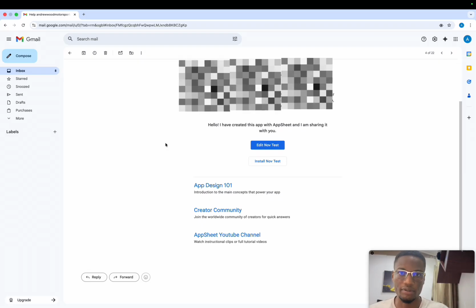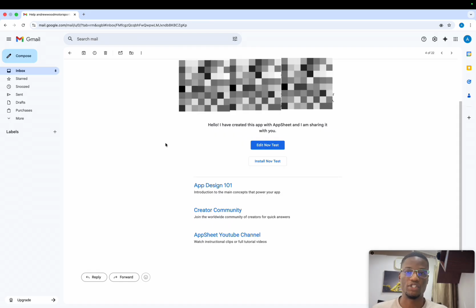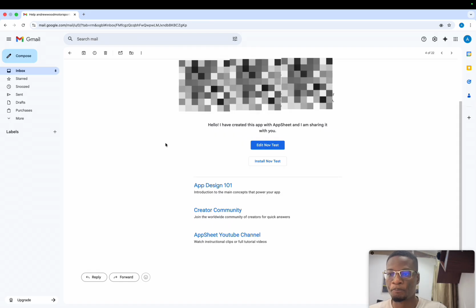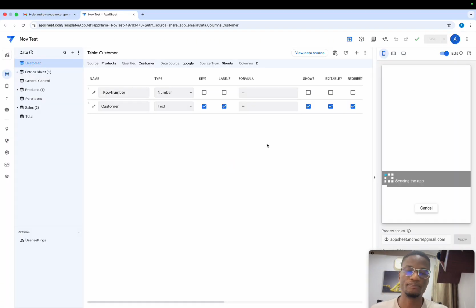So now we are in the email, right? This is what it looks like when you receive an email to help edit an application. You have it over here. I've received it. All I need to do is click this, and then I go into the mobile application. Basically, this is the process of going into it.